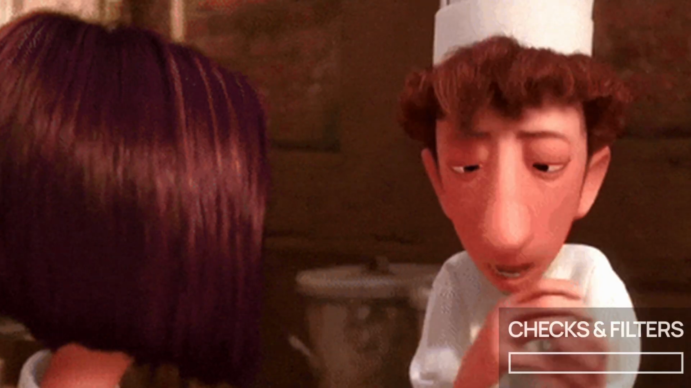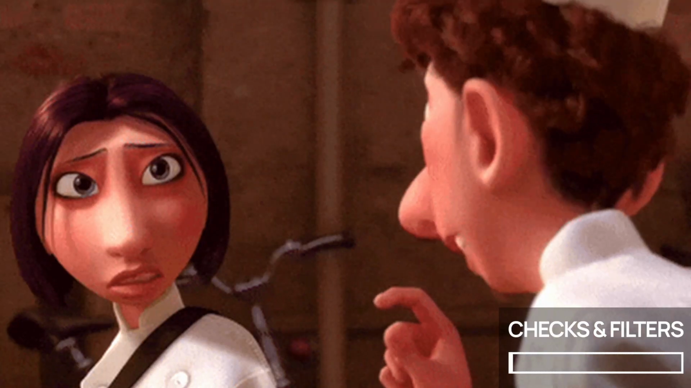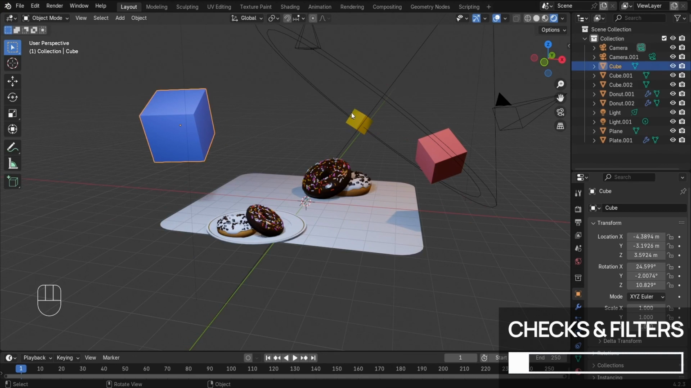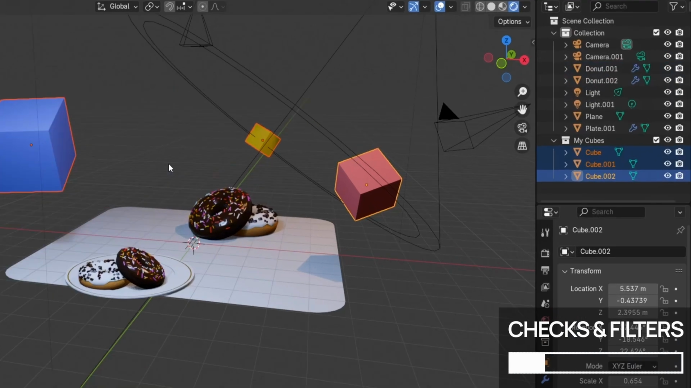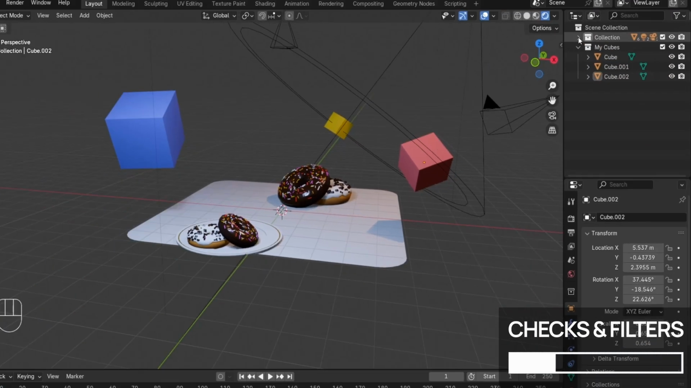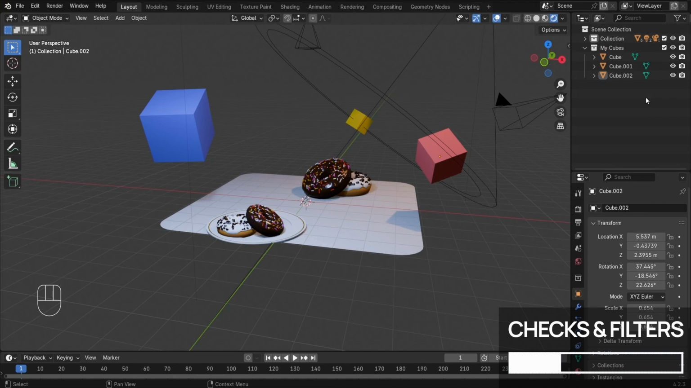But now, let's say that you want to narrow it down a bit. You don't need every single thing, just the objects inside a specific collection. So for example, you've selected all your cubes, you've pressed the M key to create a new collection named My Cubes, and you've put all those three cubes inside. Then if you want to loop only through those objects in your Python script, you can do something like this.